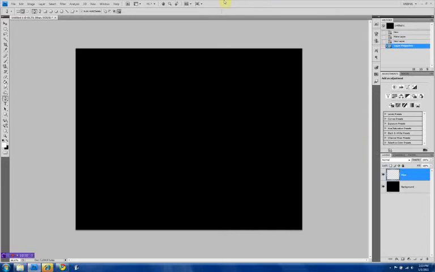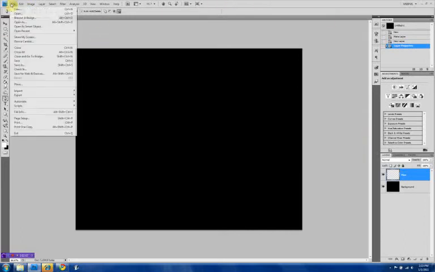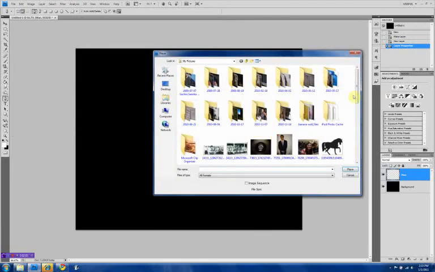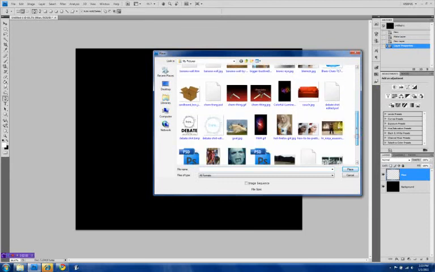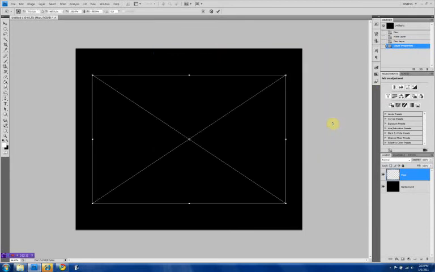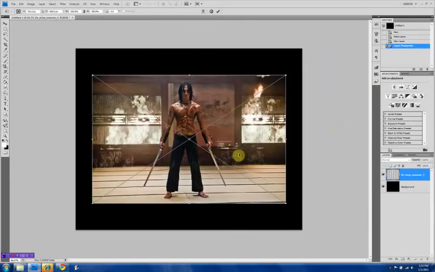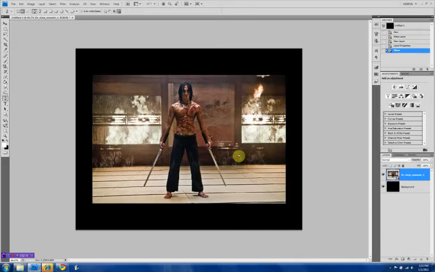Now we'll go to File, Place, not Open. Open will put it in a new document, so you gotta go to Place, and choose an image. For me, mine is this one. Click enter, and you should have something like this. Now cut out your subject using your selection tool of choice, and then you'll be left with your subject. Something like this.